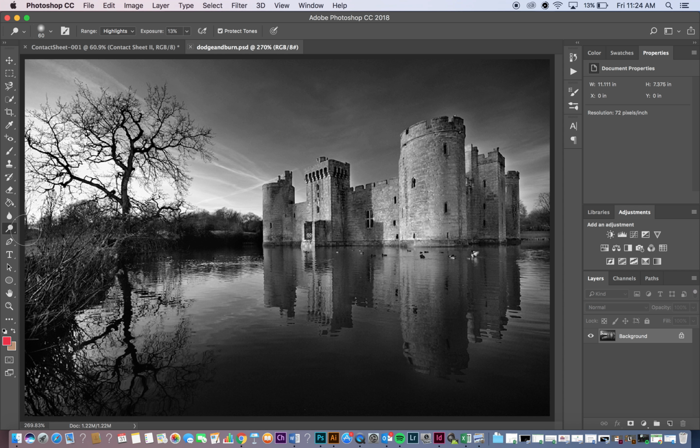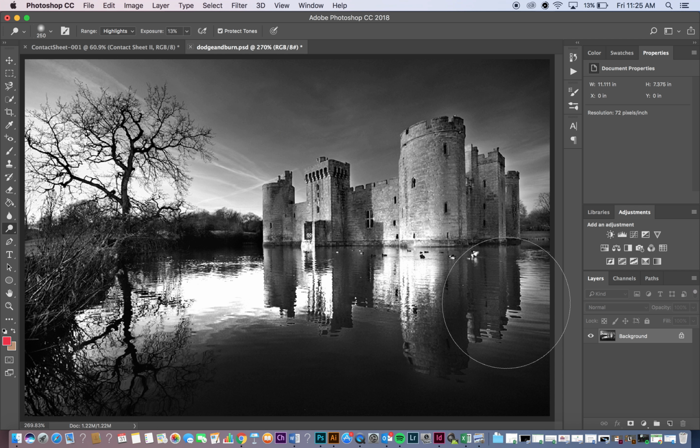So if you go to your dodge and you increase the size of your brush, you can slowly paint the water, and you can notice the gradual lightening of your water. Now, one thing I like to do sometimes is to click and then hold my shift key down and then click again over here, and it will dodge the entire line in a straight line.